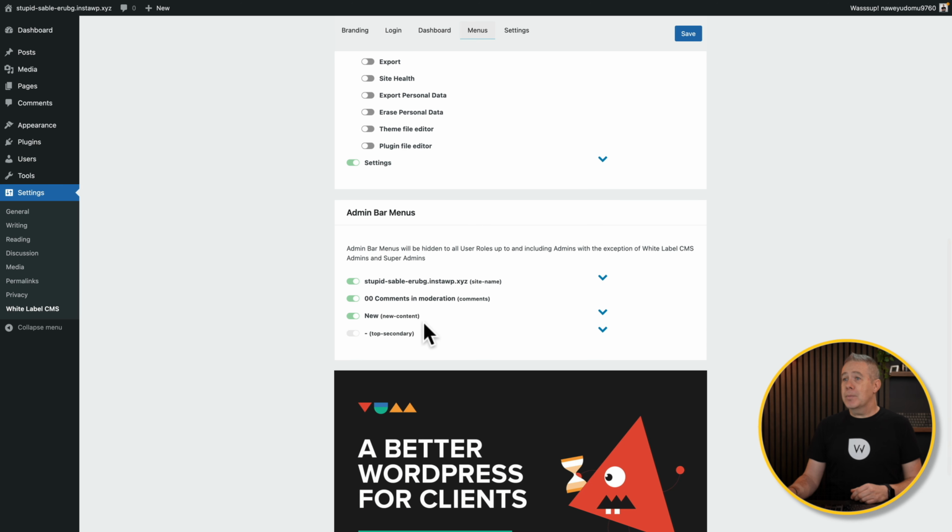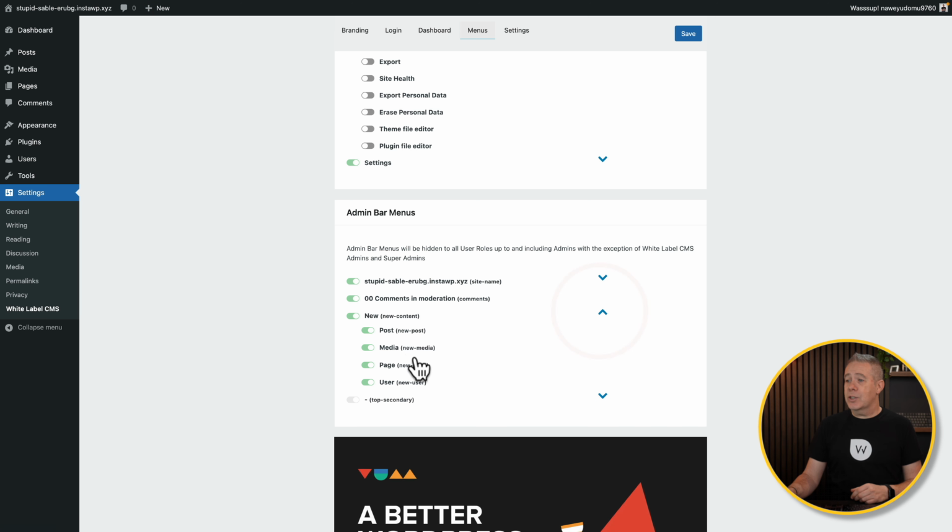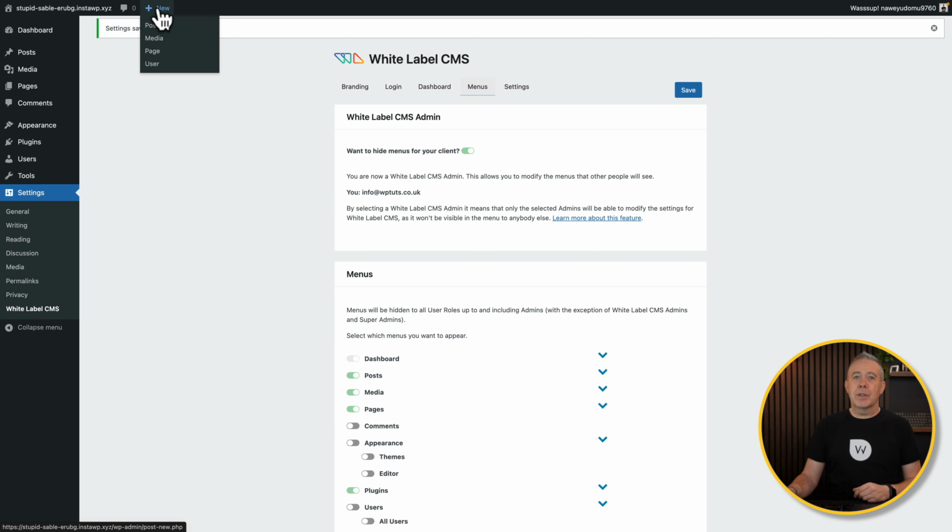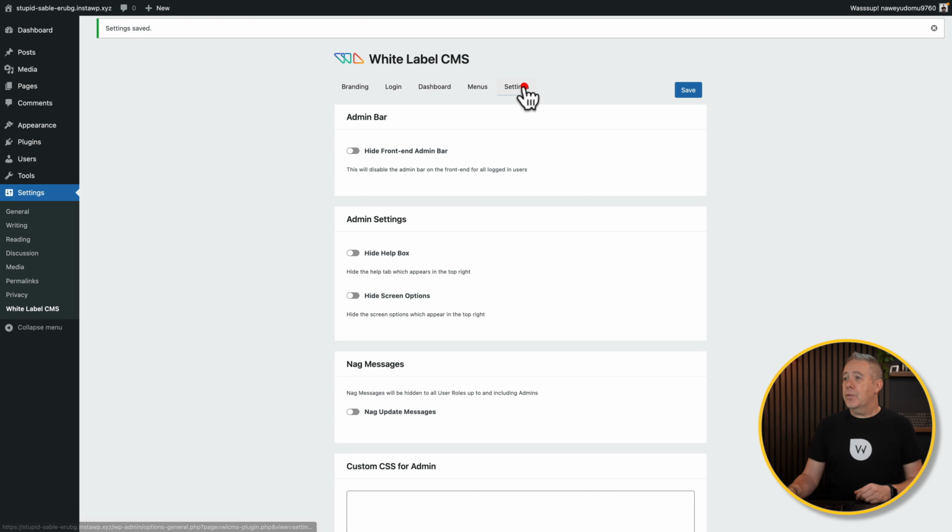Same thing goes for the admin bar menu at the top. So you can see where we've got New, for example. We can choose what's inside there. So we may want to disable the ability to add new users and pages, for example. You hit save again, and then we'll customize that top bar for the relevant user role. So pretty cool. And then finally, you've got your settings.